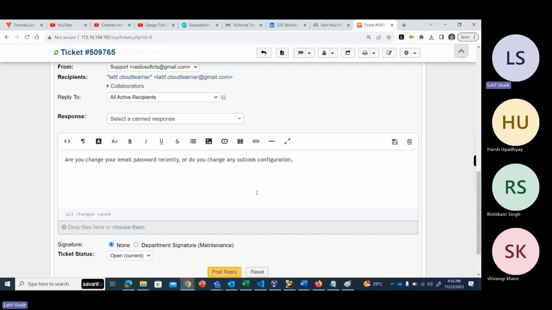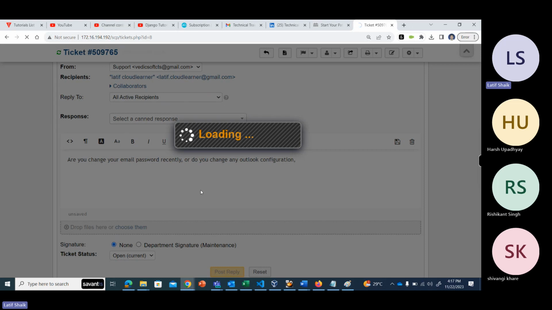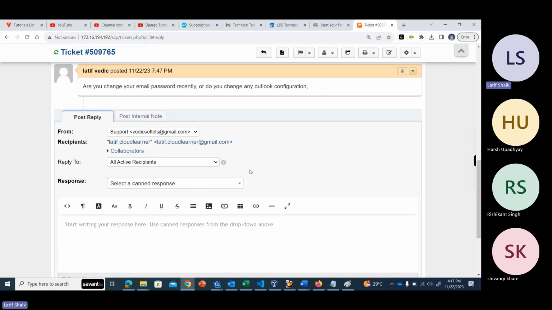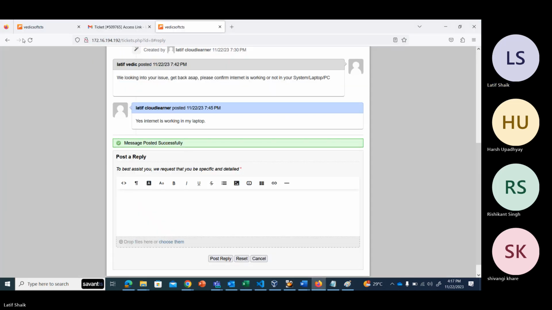And also check, it's a simple issue but I'm making it bigger. Also check your mailbox size. Okay, so I will go to the next point. Any configuration. So as a service desk person, I requested my client: have you done any of these kinds of things? So we'll try. So resend.